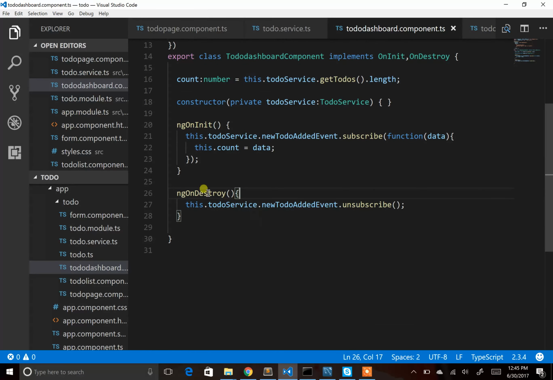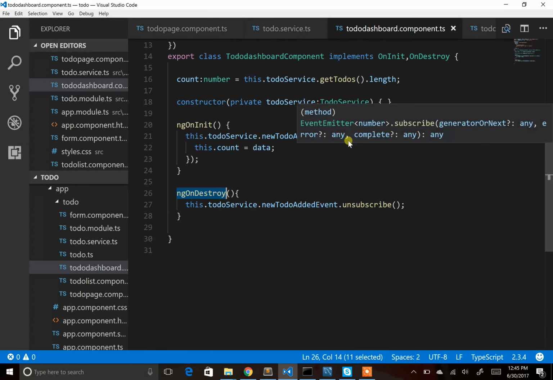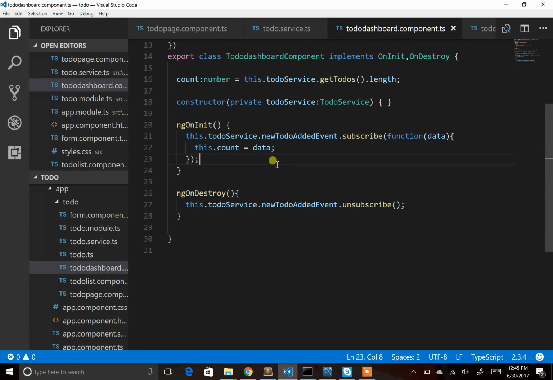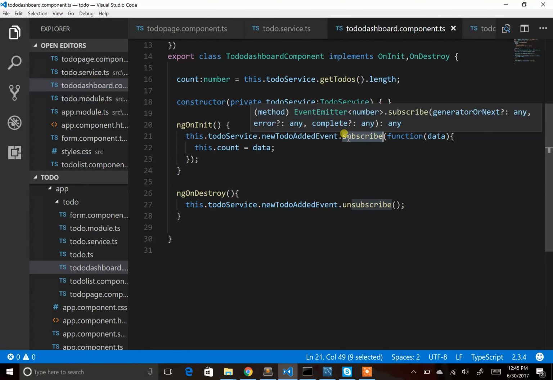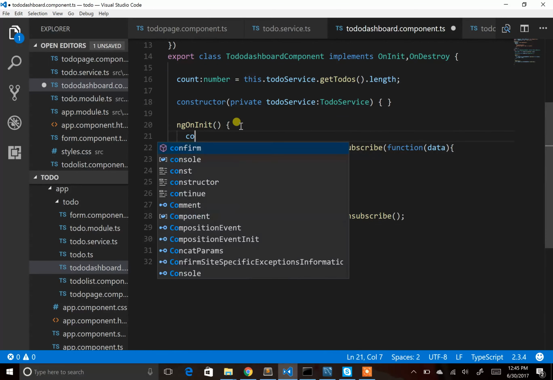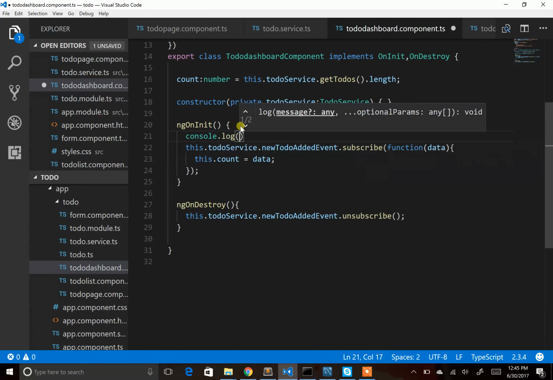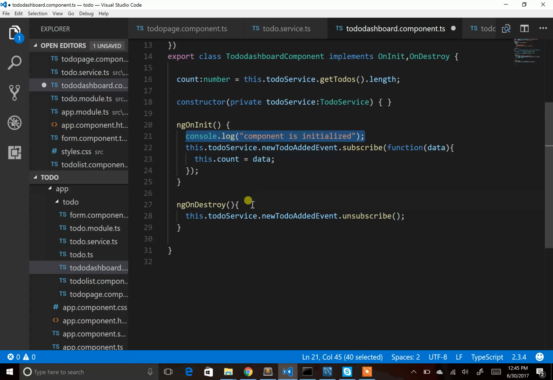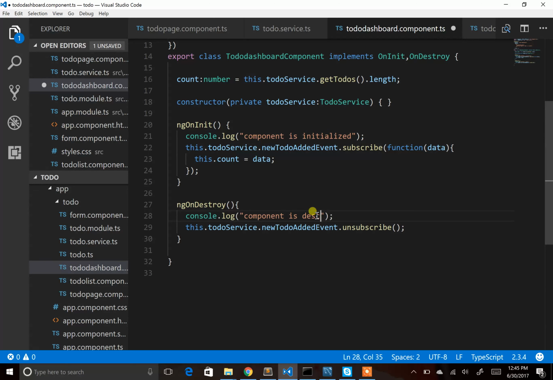The component will not get destroyed, right? Because when the component is initialized, it will subscribe to it. Again, let's add some console statements to see. console.log component is initialized. Let's add one more console log: component is destroyed.